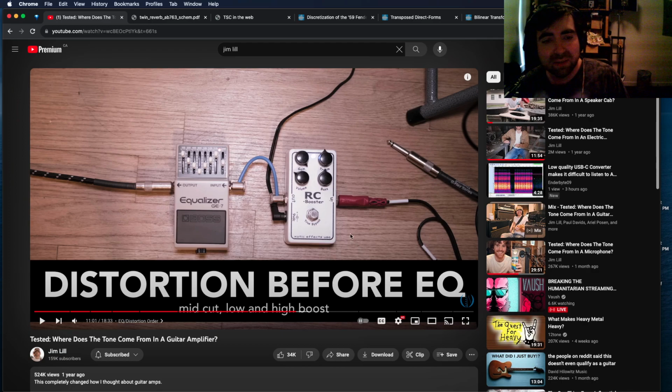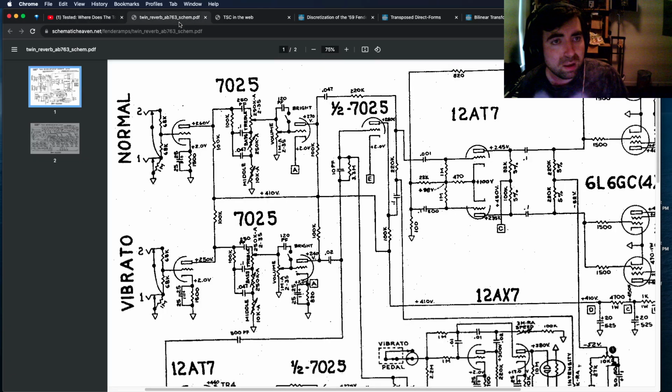So I haven't got to the cabinet simulations yet, but that can just be done with impulse responses. There's nothing particularly special there, just getting some good IRs. But the EQ is a little bit tricky.